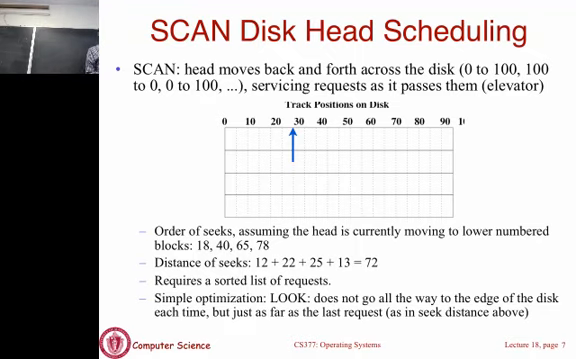Yes? So to keep the requested blocks, does it keep them organized lowest to highest? Will it come all the way to 0, even if there's nothing at 0, in case something arrives? Yeah, so actually, there's a simple optimization of this, which is called the look algorithm. And basically, that's exactly what you're describing.